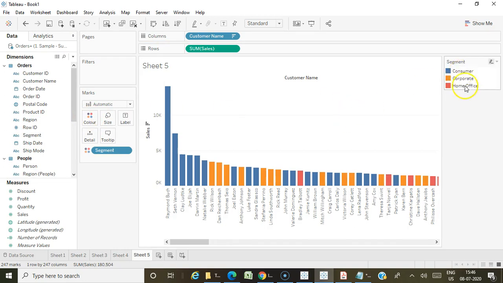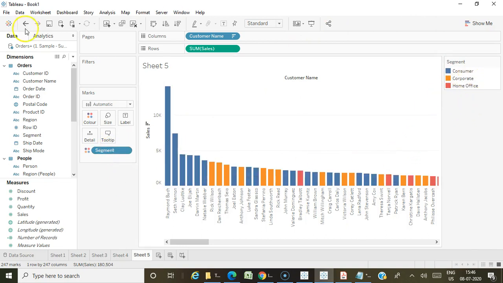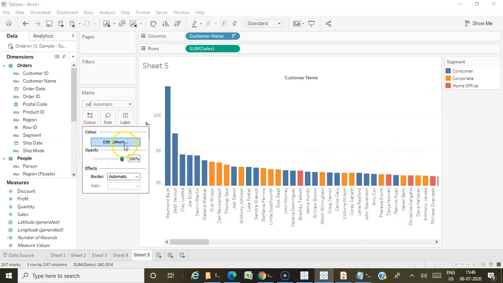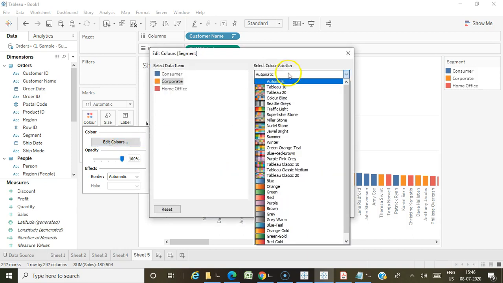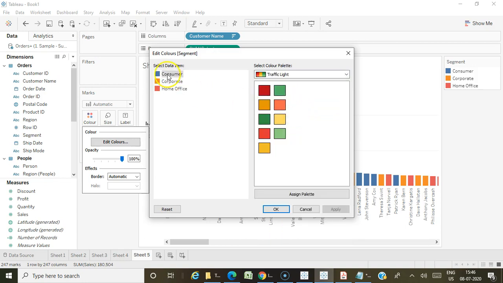So we have three classifications. Customers belong to consumer, corporate and home office. So we have three distinct colors, because we know the segment is a discrete value. If you click on the colors and edit colors, you have various color palette options where you can choose any color palette and also apply those colors.